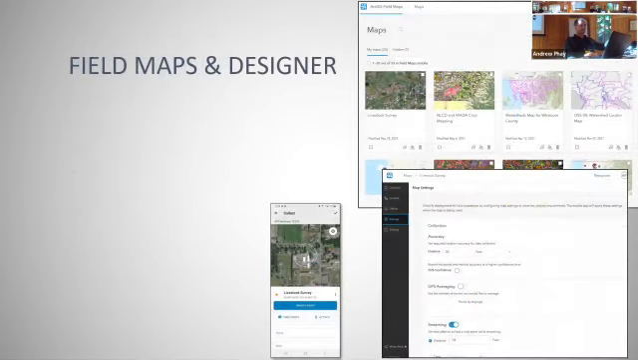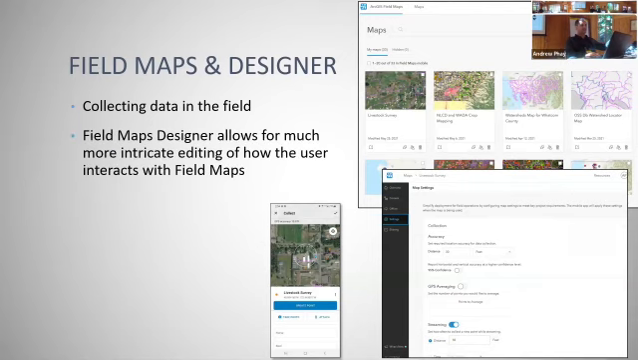Field Maps and Designer. Designer is somewhat new. Like I said, collecting data in the field. This is if you're doing a complicated data collection in the field. You're collecting polygons, you're going out there and doing lots of different things. Versus what I'm going to probably show next, Survey123. I need a point or a line or a polygon, and that's all I need, and I'm off to the next one. It kind of depends on how you're collecting the data.